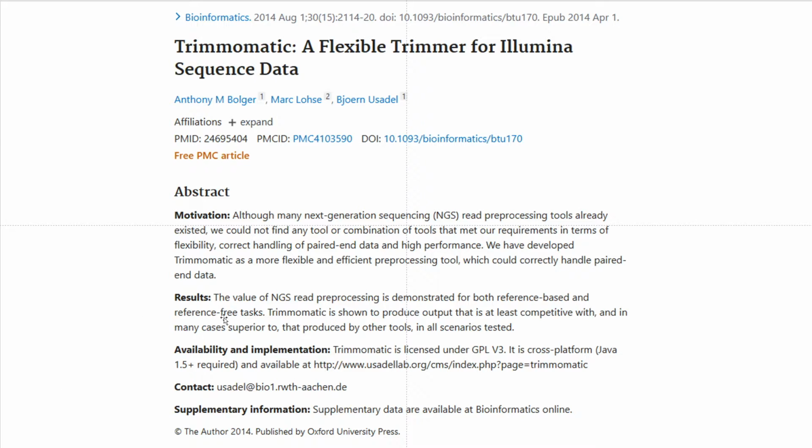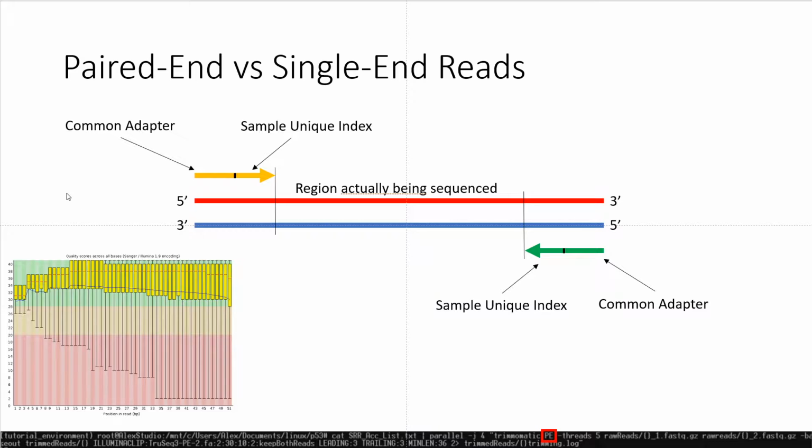So we'll get right into it. The first thing that we specified when we were working with our Trimmomatic, the first flag, was we had to say whether or not our reads were paired end or single end. So first we'll explain what the adapters and the indices are.